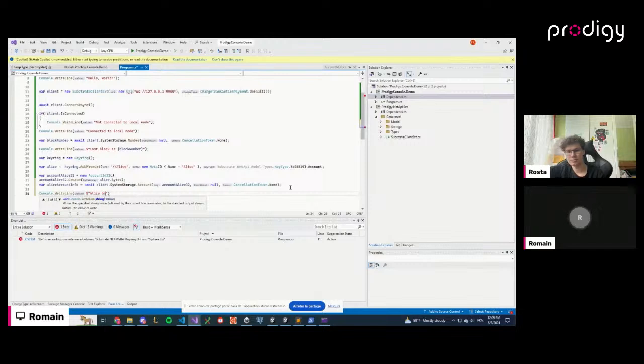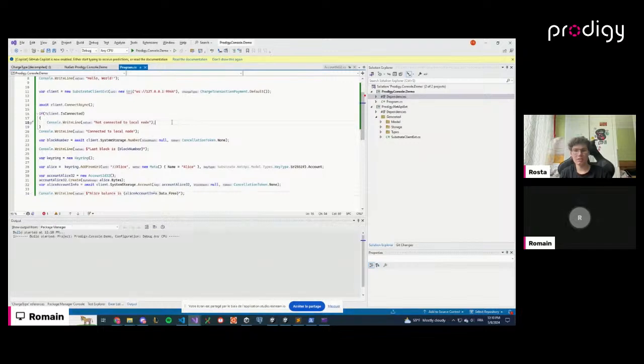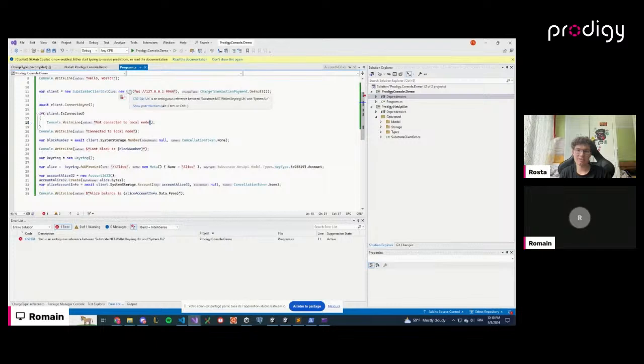Now I can just display Alice balance is, and data free dot free. It is going to show you a large number, because Polkadot has many decimal places, something like a million. So let's just print it. Okay, what happened?